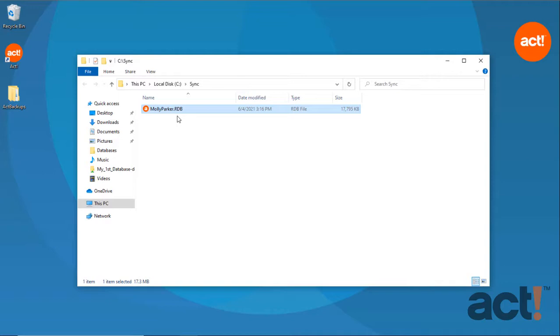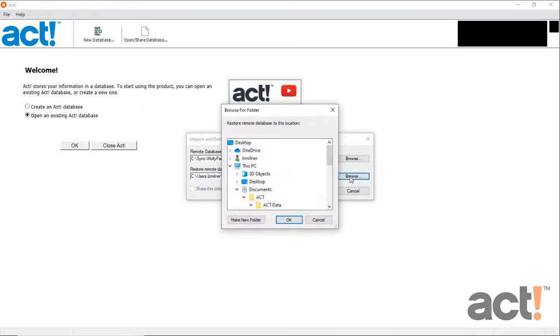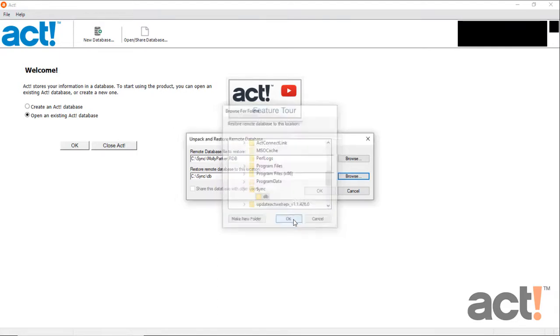I'm going to simulate that now, pretending that I'm on Molly's computer. So let's double-click this remote database file. This launches ACT and prompts us to unpack and restore a remote database. It already knows the location of the remote database, but now it's asking us to restore it to a specific location. Just to keep this separate from my regular databases, I'm going to browse, and I'm going to put this database on my root directory inside the sync folder I created earlier. And inside this folder, let's create a new folder just called DB for database. And that's where I'll unpack it.